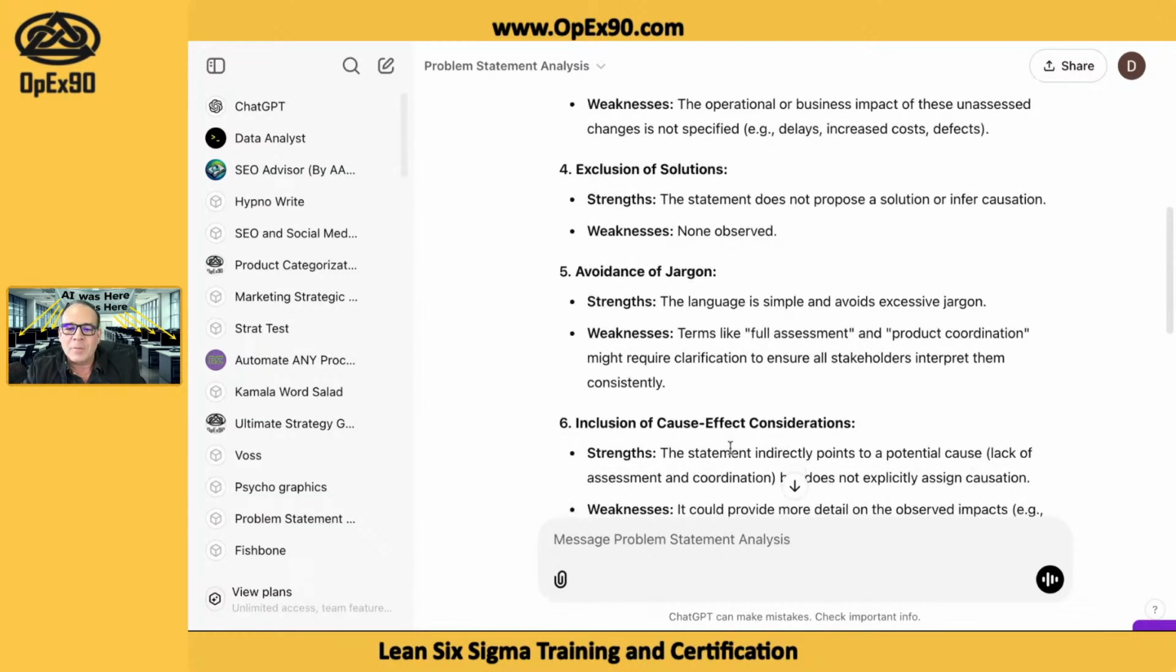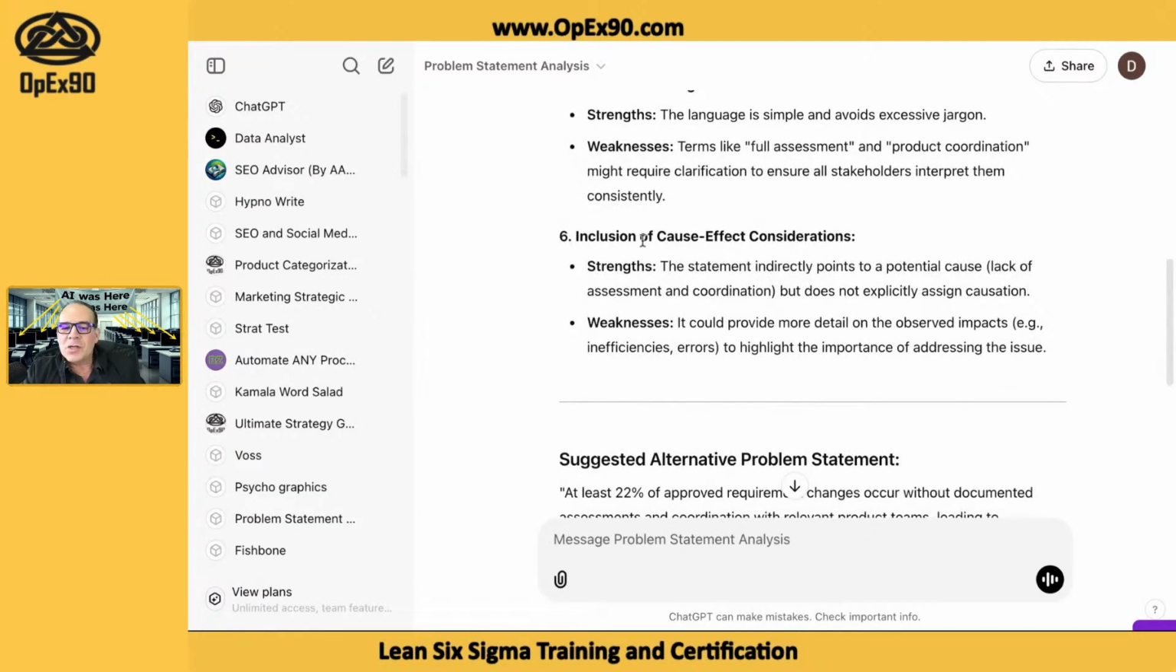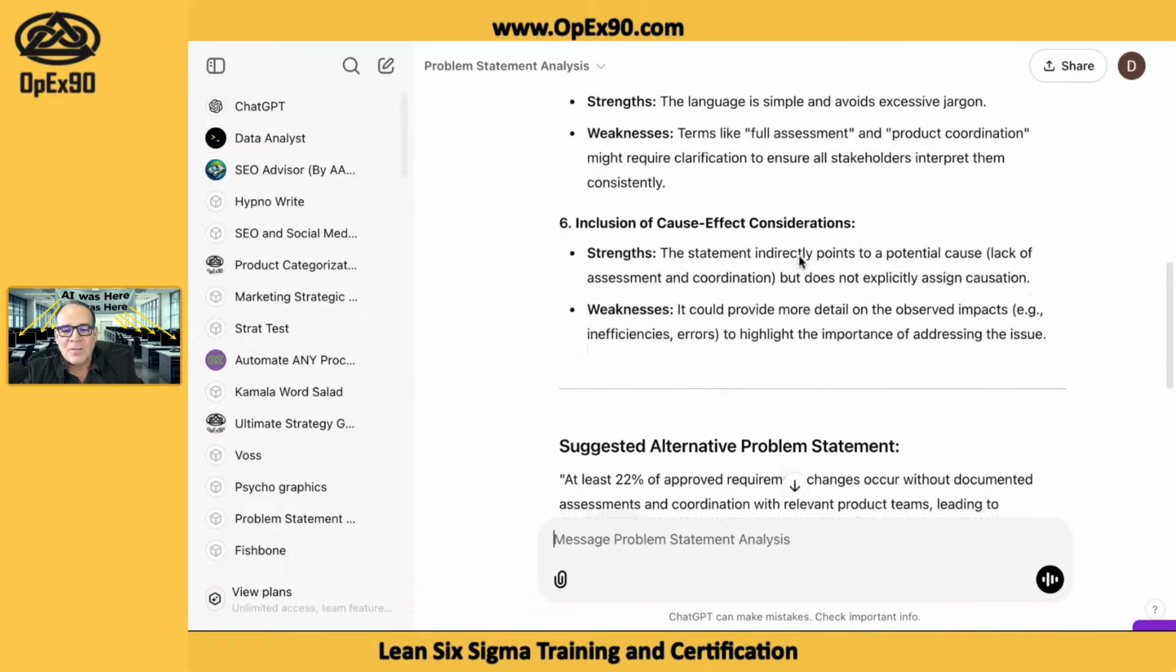Avoid jargon. The inclusion of cause and effect considerations. Some people like to have a cause and effect in there: since this is happening, I know the end result is this. For me, that's a leap of faith too far, right? We're going to figure it out. If we have a problem, we'll figure out all the possible effects of that problem.